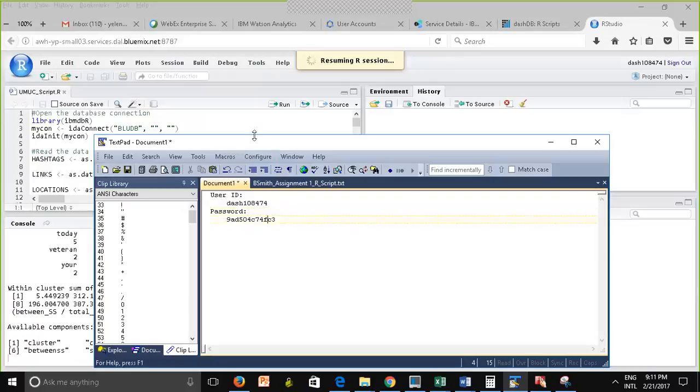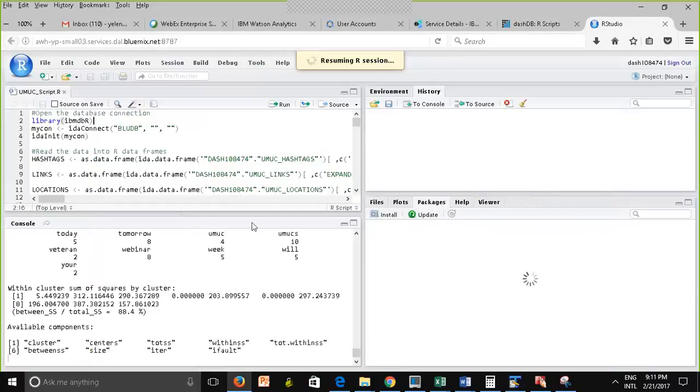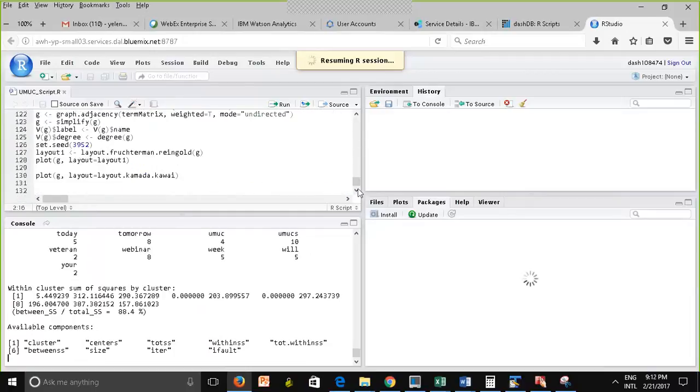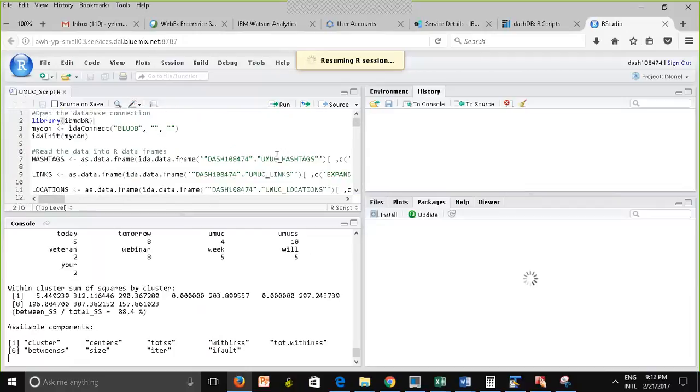So I reopened it, and it's trying to restore my last session. So here is a script that I opened during the last session. So I had this nice script here. Here is the history tab. When it loads, it's going to show me the commands that I ran.